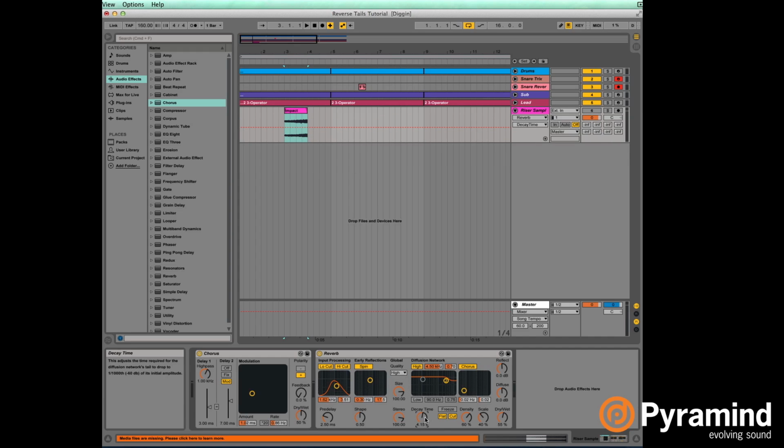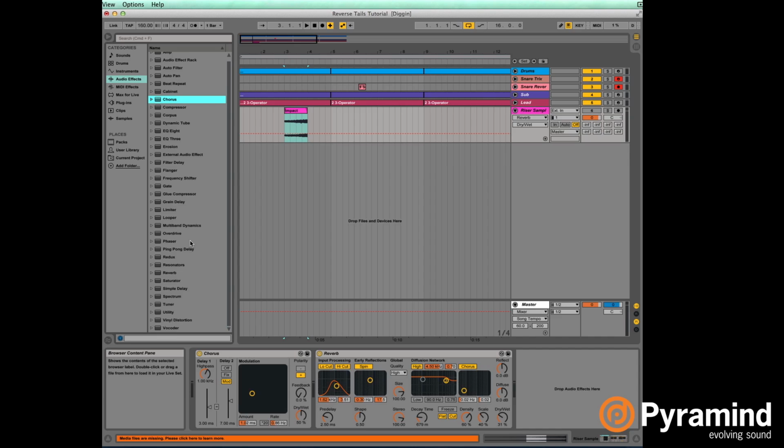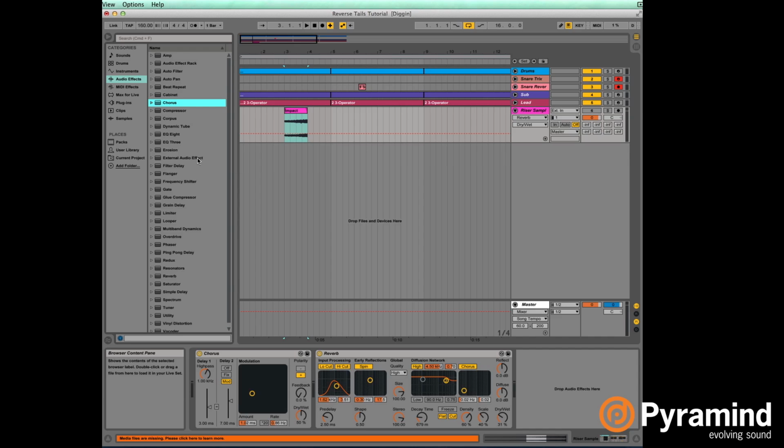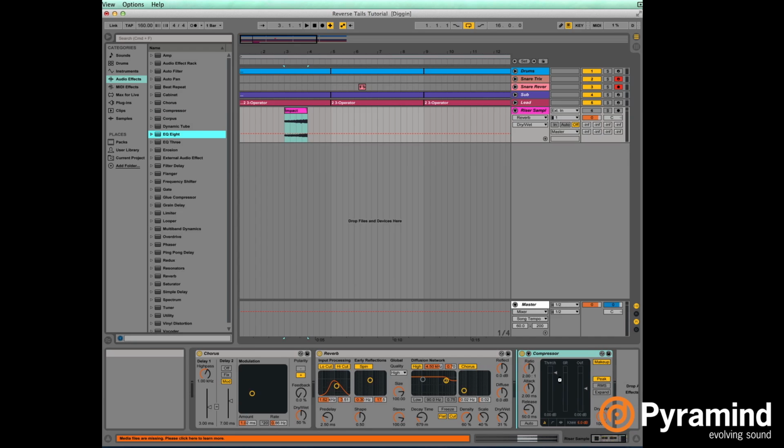Then we won't make the decay time very big on that. A smaller reverb for this one, because we're not really making the tail out of this. It's already been reversed, so we're just adding some space to it. And then we'll compress, and before that we will do our EQ again.